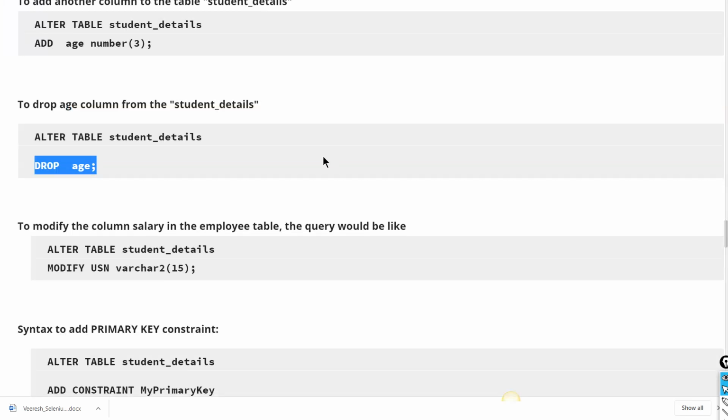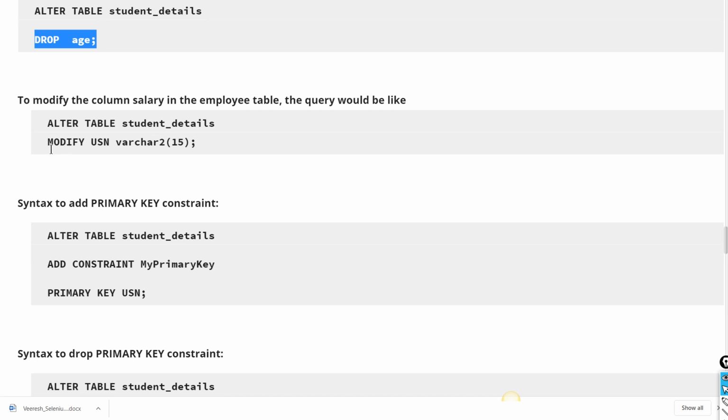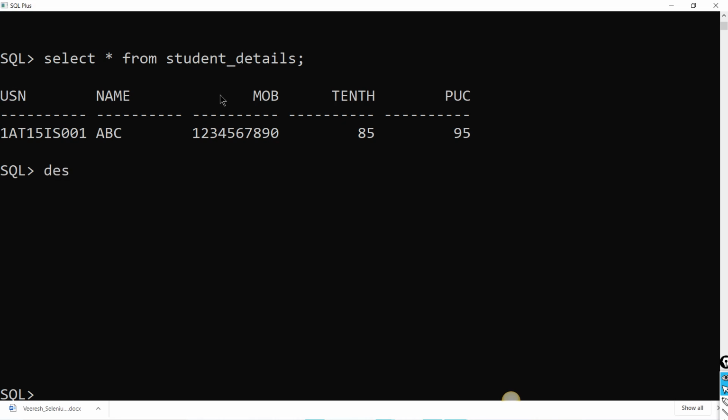So next, to modify column salary in the employee table, the query would be like alter table student underscore details modify. If you want to modify salary in the employee table, here we don't have an employee table, right? We have the student table. So if you want to modify, let me describe the table, student underscore details, right?